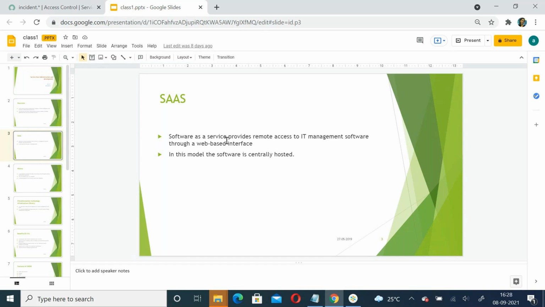Similar is the case here also. The data is centrally hosted in the cloud network of ServiceNow, and we are accessing the tool through a web-based interface. Okay, so that's that one. I hope you are good till here. Yeah, I'm clear. Thank you.